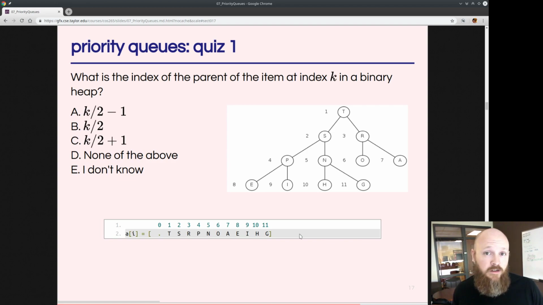You can pause if you need a little more time, but I'm going to go ahead. So the item located at index k, its parent, say this one right here, 5, its parent is 2. But also P's parent, which is 4, is also 2. So we're going to have this k over 2, but the question is, is it minus 1, plus 1, none of the above?